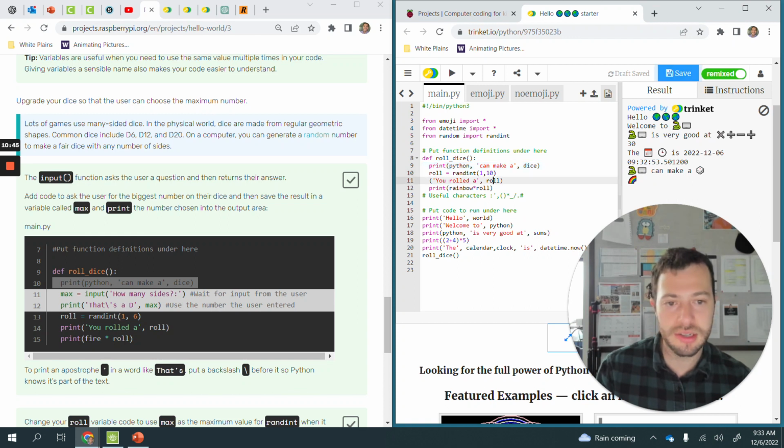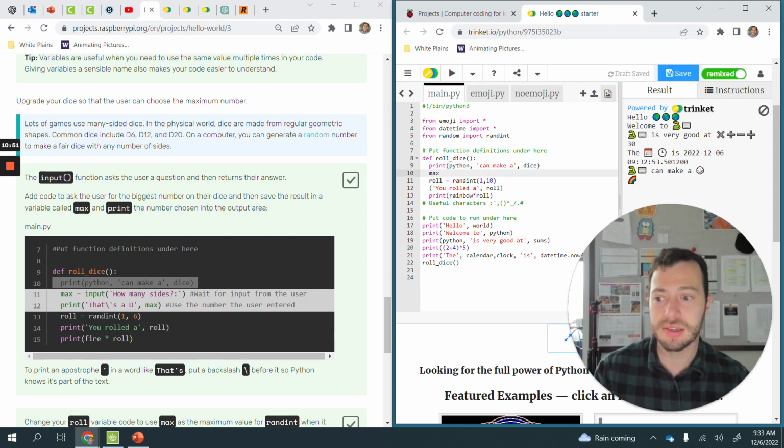Then over here, instead of having my command being roll is equal to random integer, I'm going to make a new variable called max. Max is equal to input, like the user wants to input something, parentheses, and then quotation marks, how many sides, question mark, colon, and then I have that apostrophe, and then it's going to wait for user input.